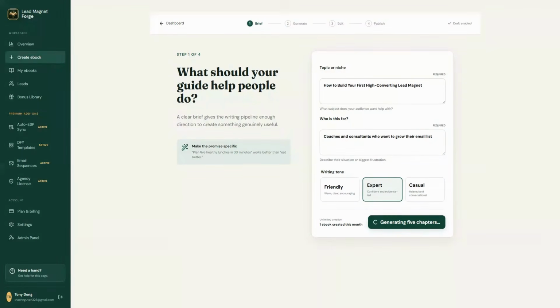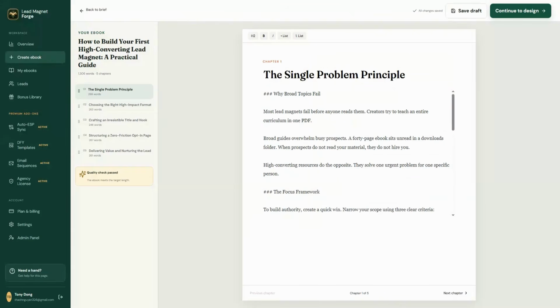Lead Magnet Forge now creates a structured 5-chapter draft around the same audience and promise. It isn't simply generating 5 unrelated articles. The chapters are designed to move the reader from understanding the problem to taking a clear next step. Generation time may vary depending on the selected AI model and current provider traffic, so I'll speed up this short section. The generated ebook is now available in the editor.